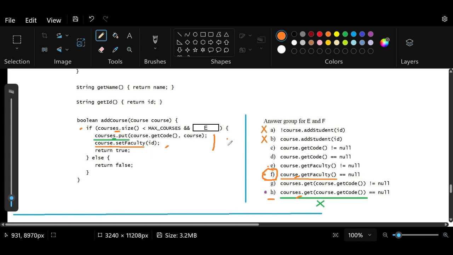If we go with F as the correct answer, we'll still have to put the course code into the courses hash map, and we still have to do course.setFaculty too, but only if course.getFaculty equals null. Now eventually we need to figure out why course.getCode equals null is wrong. And I think we can look at some of the notes that I have here.